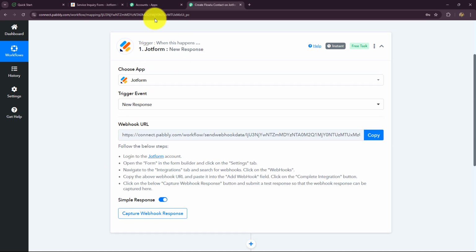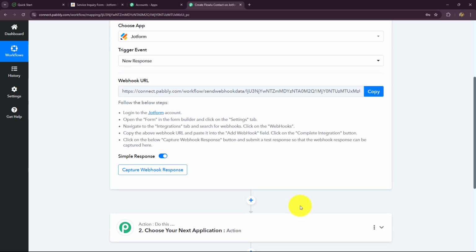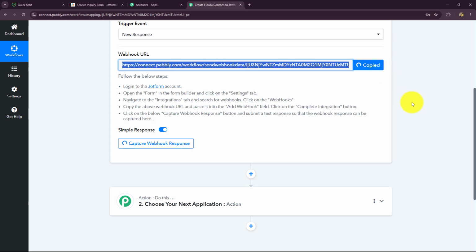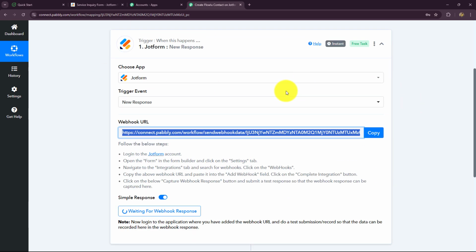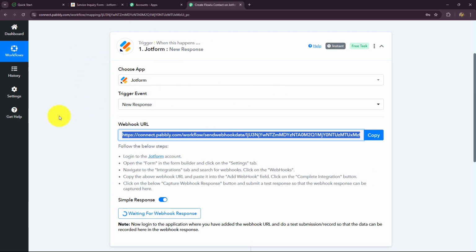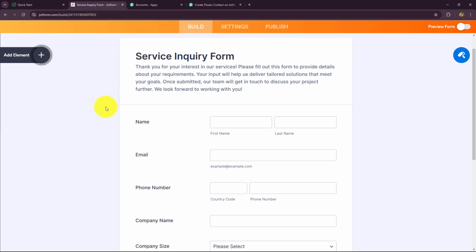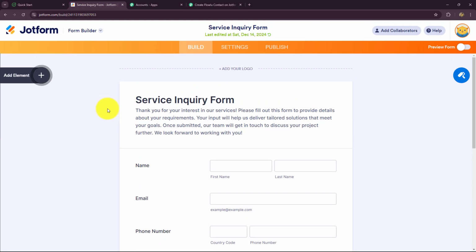Now in that case, we have to set up the connection between Jotform and Pabbly Connect so that the response can be captured every time. For building that connection, you can see we have received a webhook URL and also some instructions. So it is very easy. We just have to copy the webhook URL, as it is going to act as a bridge for transferring the data of every new response from Jotform towards Pabbly Connect. And by following the given instructions, we have to insert this webhook URL inside the specific form of Jotform which we want to connect with Pabbly Connect.